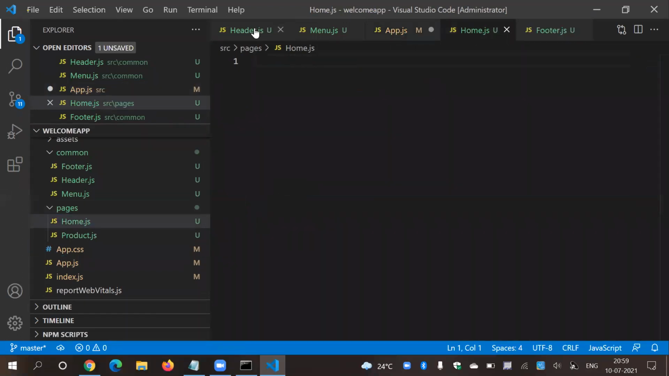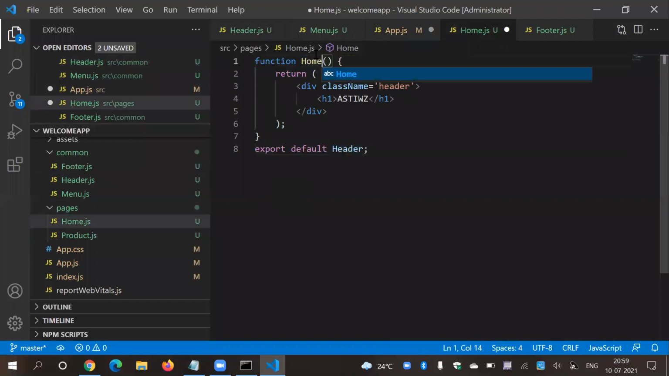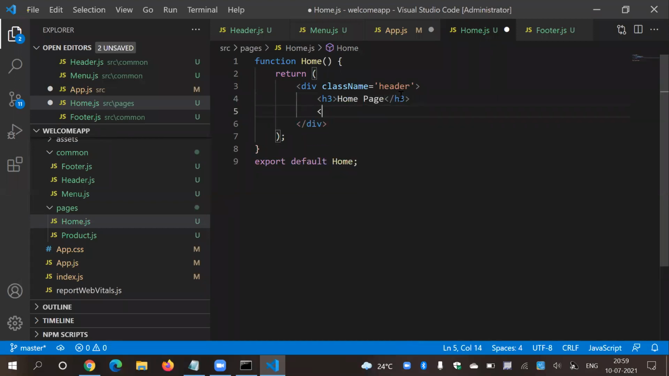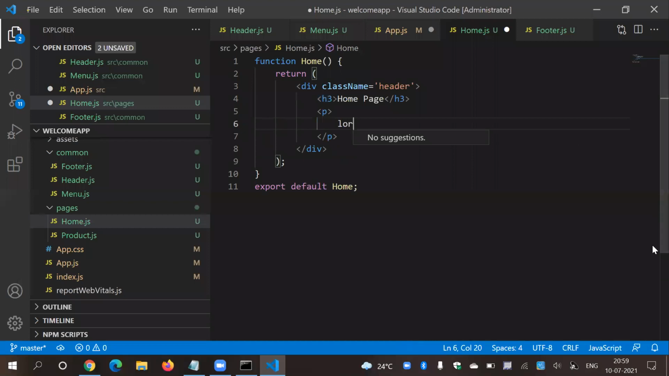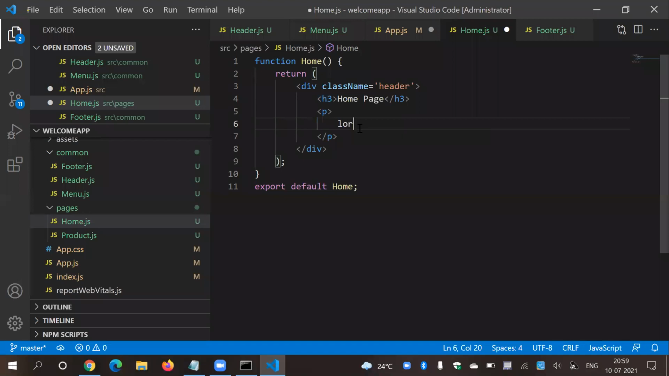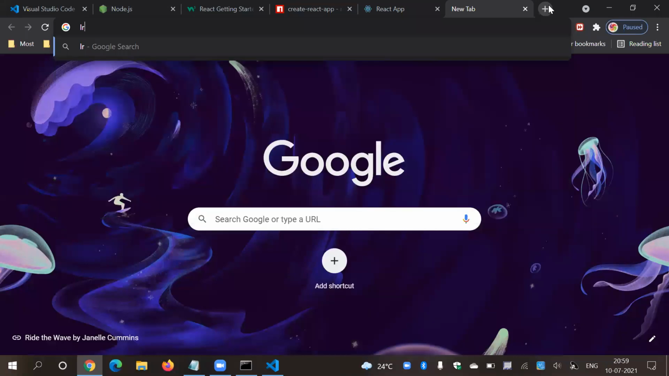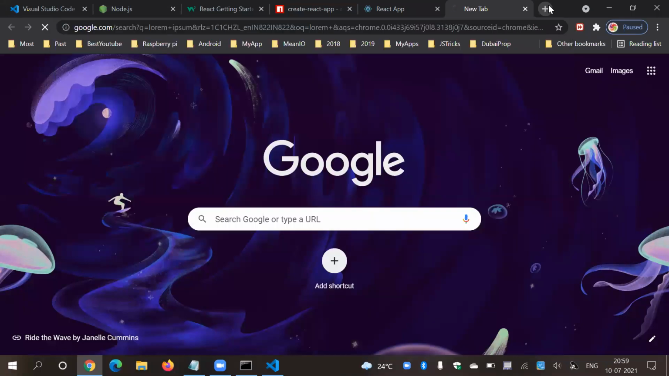So copy and paste it over here. Say home is my component, and here I'm going to say h3 homepage, and I want some dummy text. For that, I already explained, use lorem, type lorem. Okay, this is basically JavaScript, no problem. You can simply say lorem ipsum, or lipsum is the site actually.